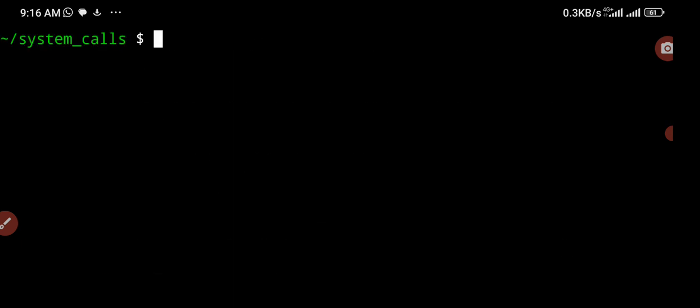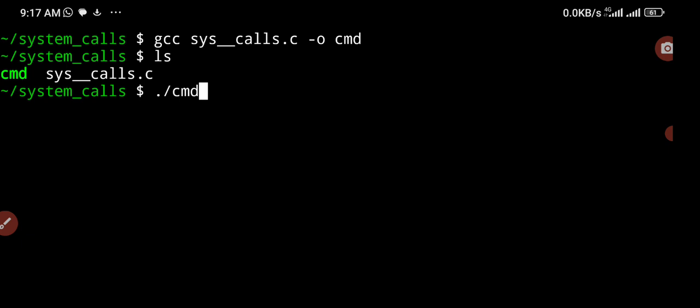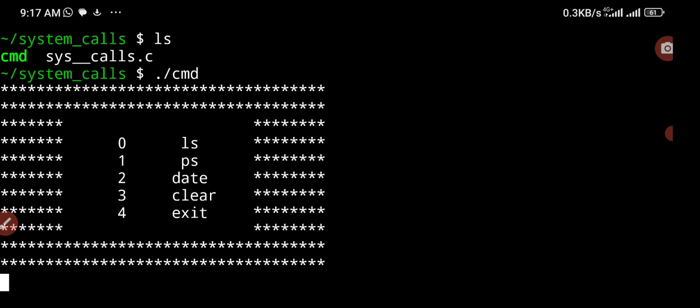I'll just clear the screen and compile using the CC compiler. You can use GCC. Okay, let's do GCC. So we say GCC syscall. We give the program name to be, let me call it CMD. Press enter. The program compiles, no error. If I do ls now, you can see we have the executable binary. If I do ./cmd, press enter. Now you see, wow, how cool is this, right?